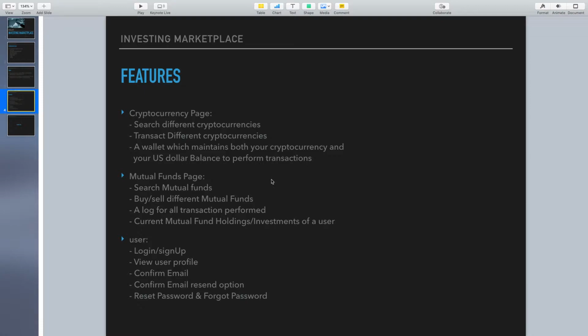Then there's a confirm mail. This is used when he registers: a mail is sent to the email address he has given during registration, and when he clicks the link, it generates a token, and that token confirms that this is the user, and then he can securely log in and do his transactions and other stuff. Then there's a reset and forgot password button.